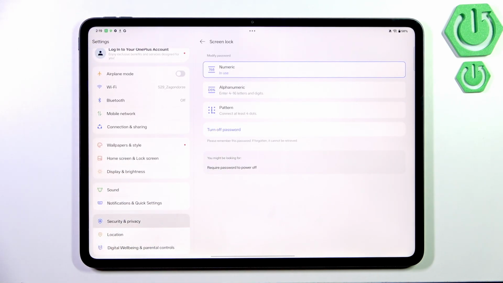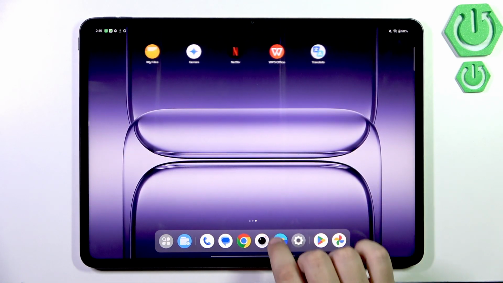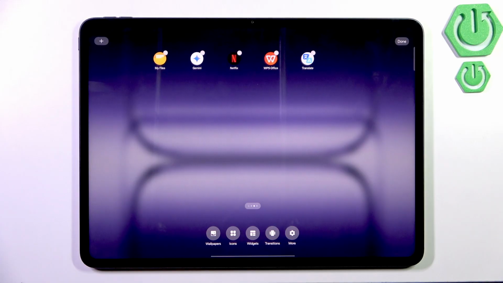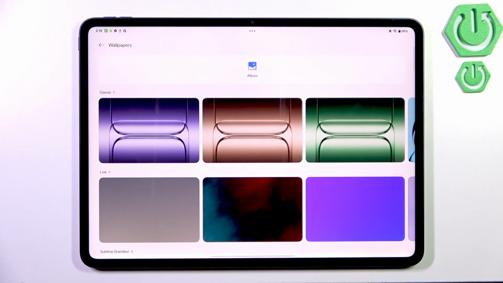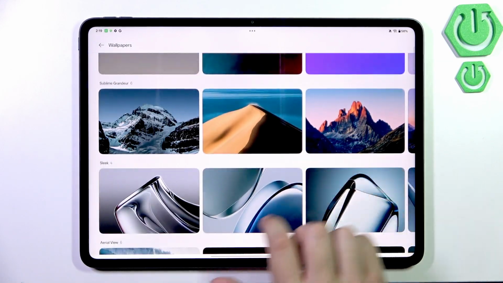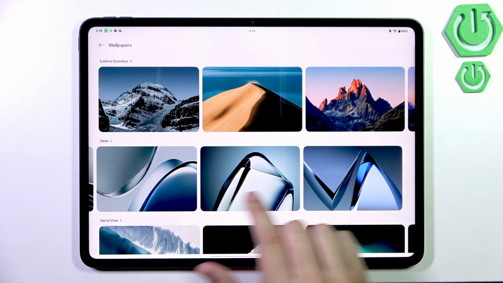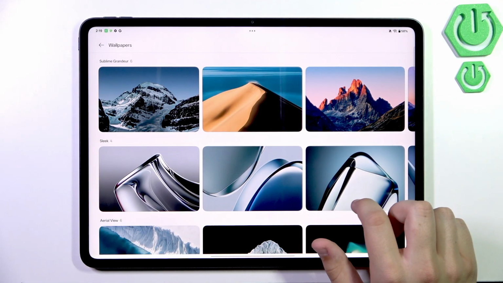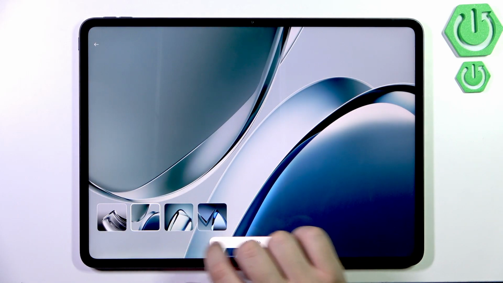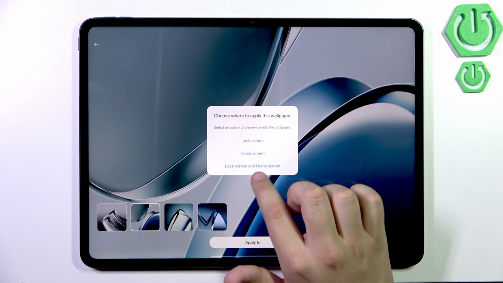So for the next step, I recommend you guys changing the wallpaper. If you do like the default one, then keep it. But I always change my wallpapers. I scroll down and choose something from here. I think it's a very cool design. So I'll choose this one right here. And here let's apply it to lock screen and home screen. You guys can customize it however you guys would like to, but this is my way of doing that.